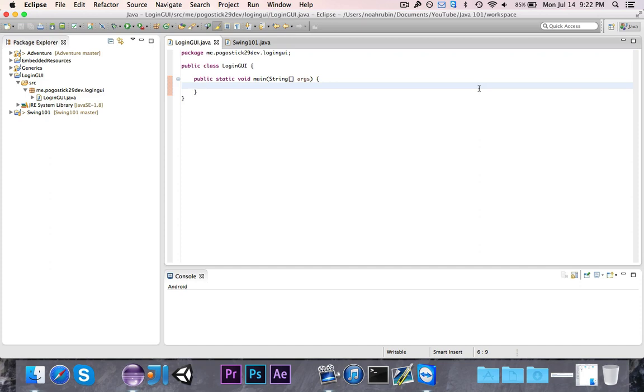In this episode, we're going to apply pretty much everything that we've learned in the past couple episodes of this series to create a simple GUI. Before we begin, just a couple of notes about this episode. First of all, this episode assumes that you've watched all of the previous videos in the Swing 101 mini-series. Essentially, what we're going to do today is take everything that we've learned and use it to make a small little project.